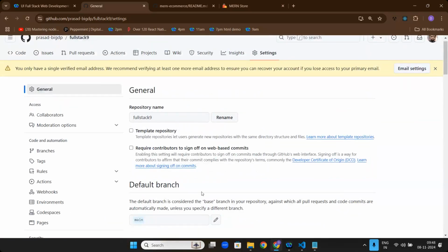Now on this left side, so many things will be there: rules, branches and all. Let's go to something called Collaborators.